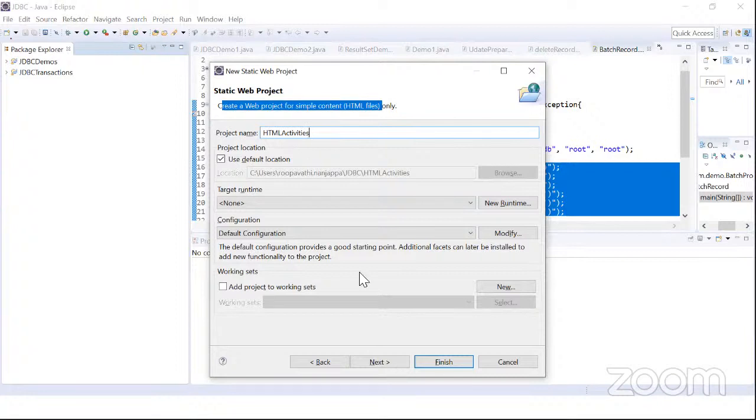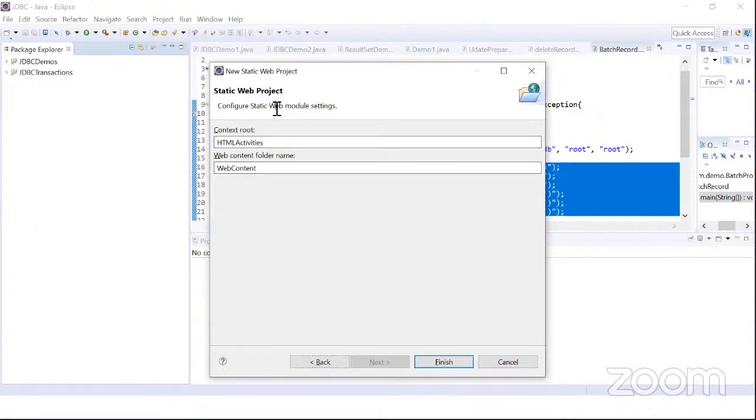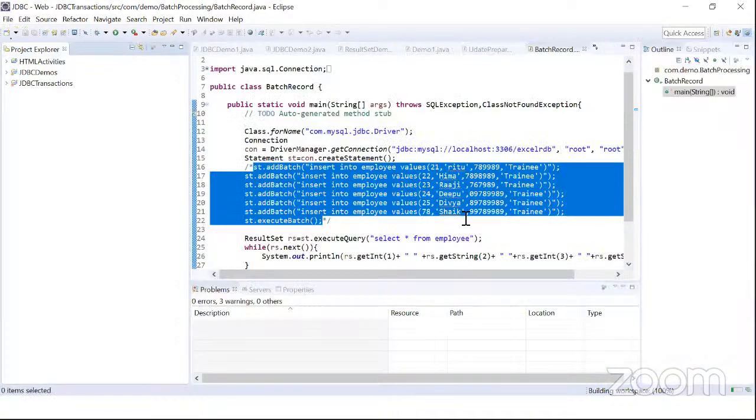So click on next, and of course, configure static web module settings. Here we have root context, in the sense your project name, and here we have the web content folder name. That folder name is where your HTML files will be created, under your web content folder. Now click on finish. Now it's created. And yes, we have JavaScript resources, but for now we are not touching any JavaScript content.